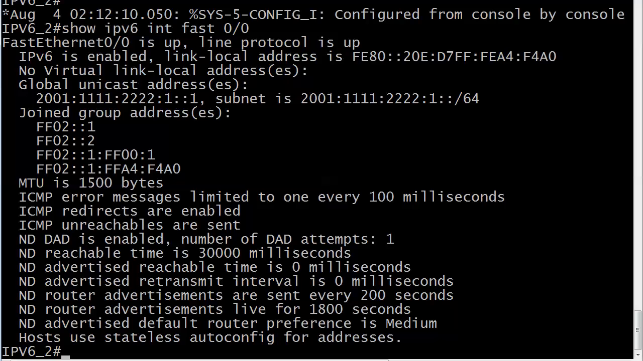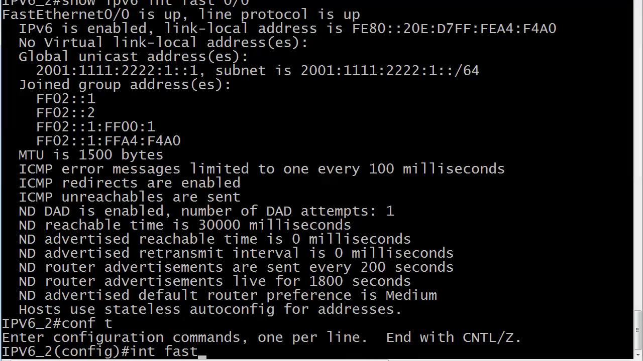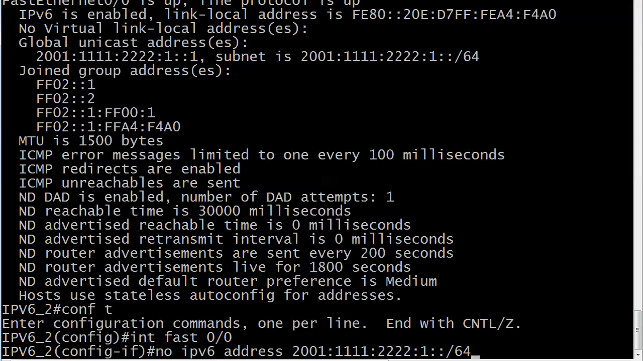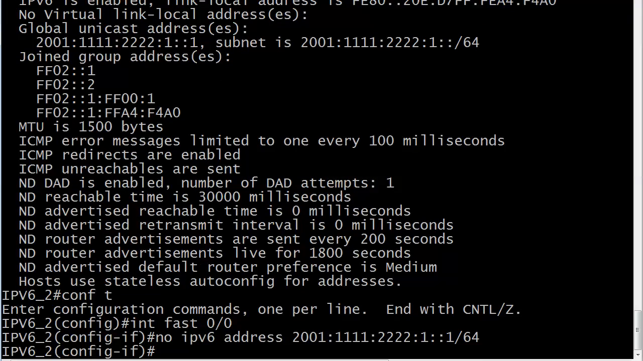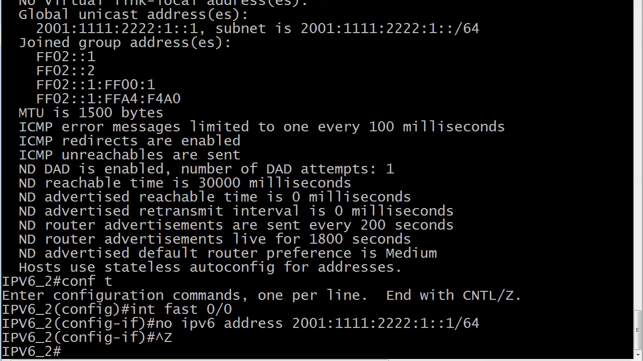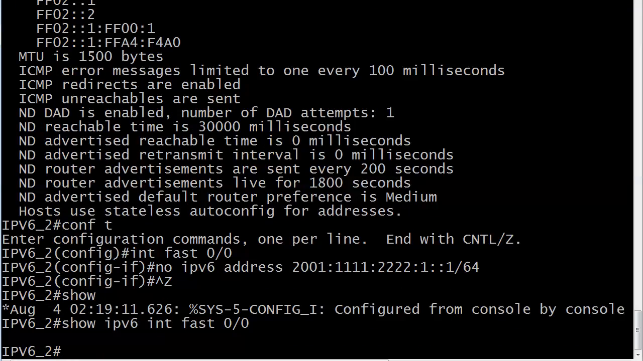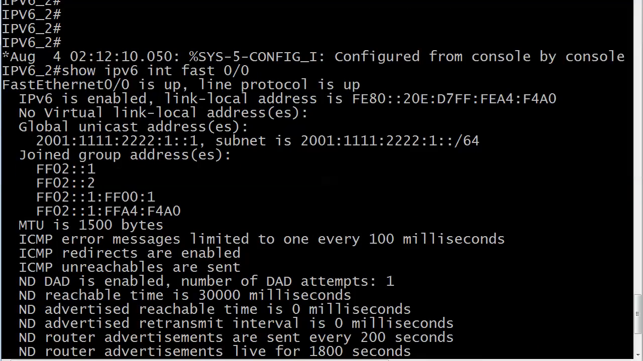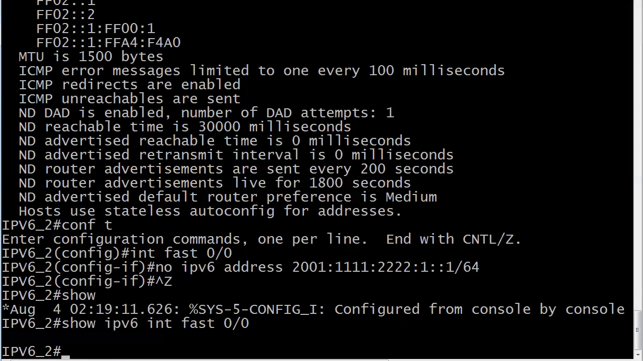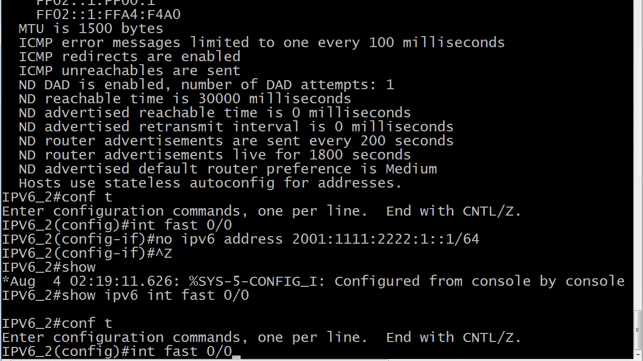First, we'll take off the full address that I've already got on there. And I'm just going to go through my history here real quick, and that's it. And we do not have an IPv6 address on there right now. Let's run show IPv6 interface fast 0/0 just for fun. And you'll see there's nothing to show because I took the address off. And of course, if you've taken the address off, you're not going to have a global unicast, you're not going to have a link local, you're not going to be joining these groups that we haven't talked about yet. You're not going to be doing any of that fun stuff. So we got to go back and put an address on there.